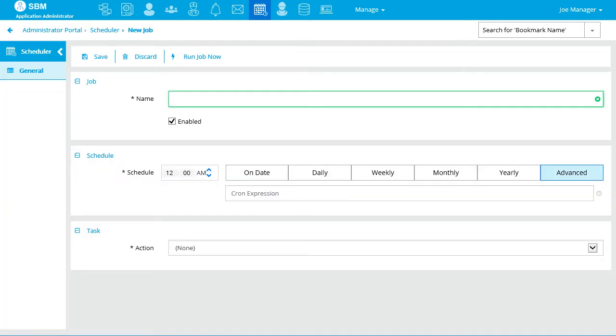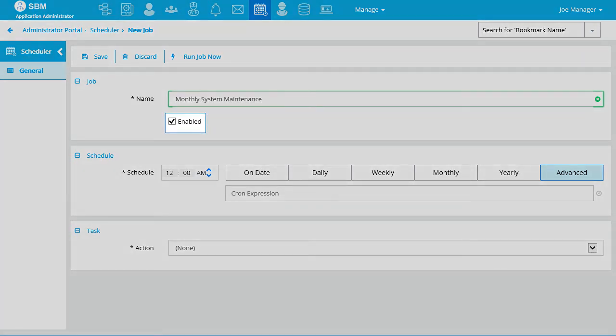This will be an email notification that will go out to users, reminding them of the system maintenance scheduled on the last day of each month. Let's call this job Monthly System Maintenance. Note that you can disable the job, which saves the details about the job but will not execute it until you enable it.